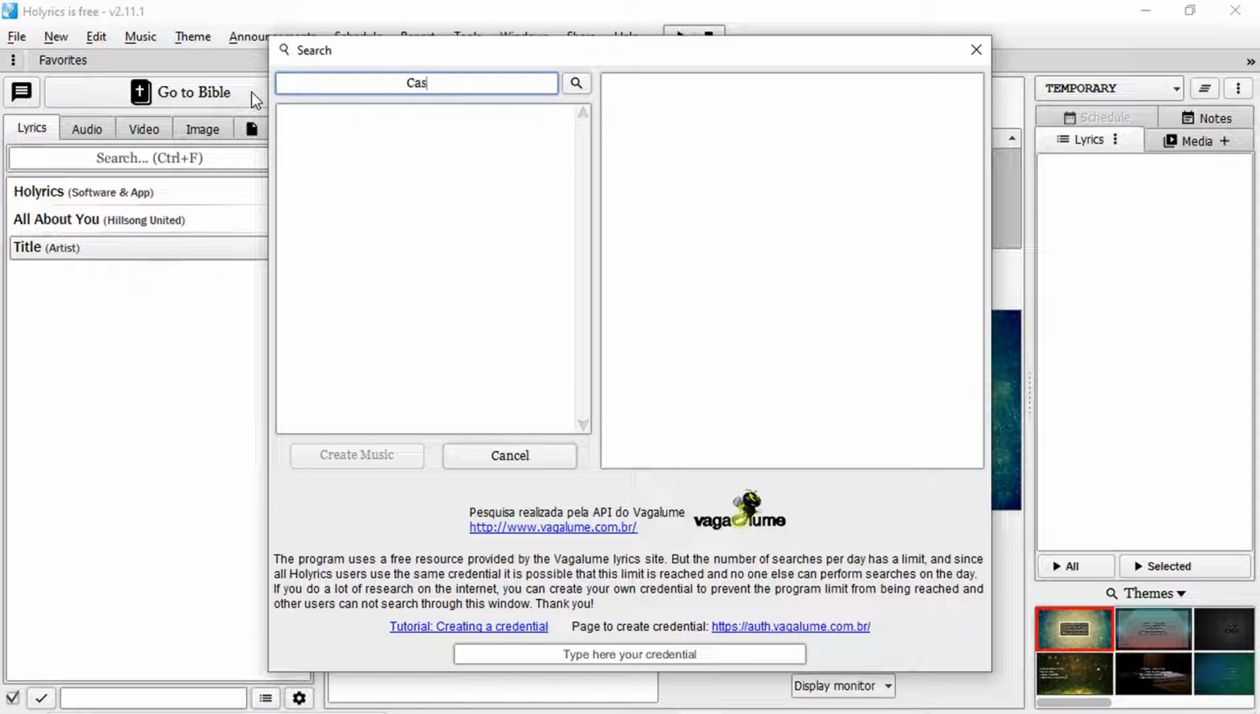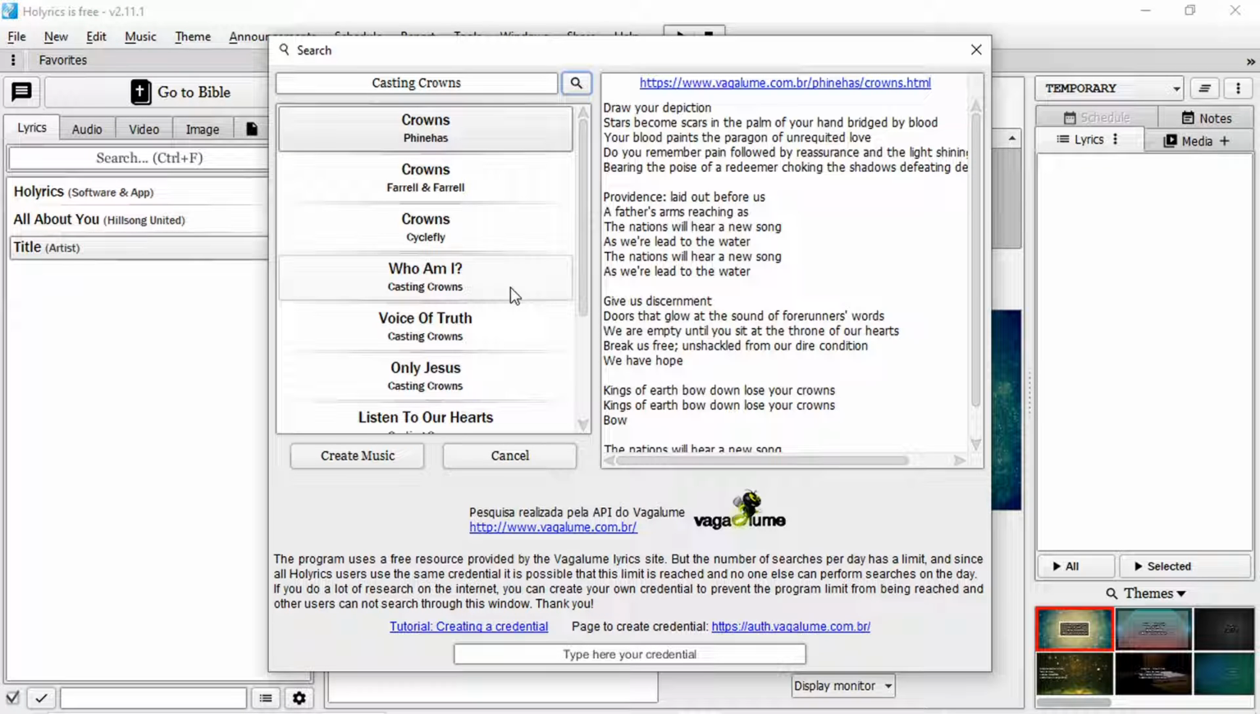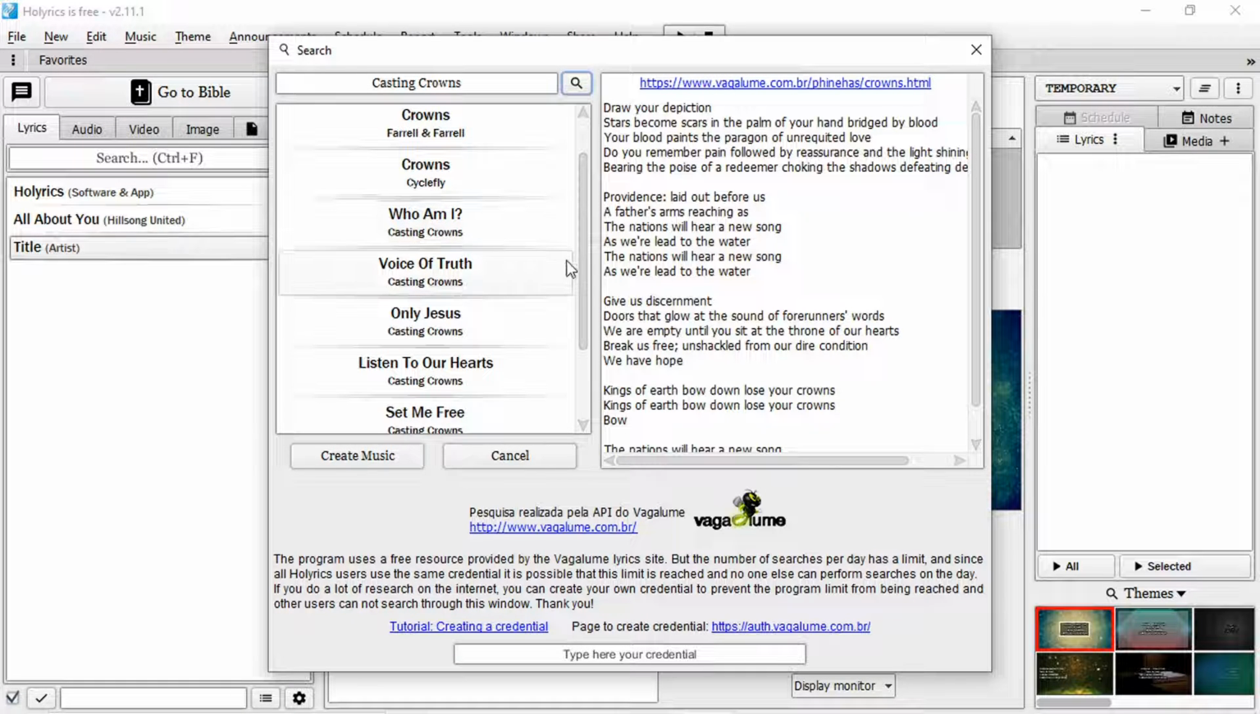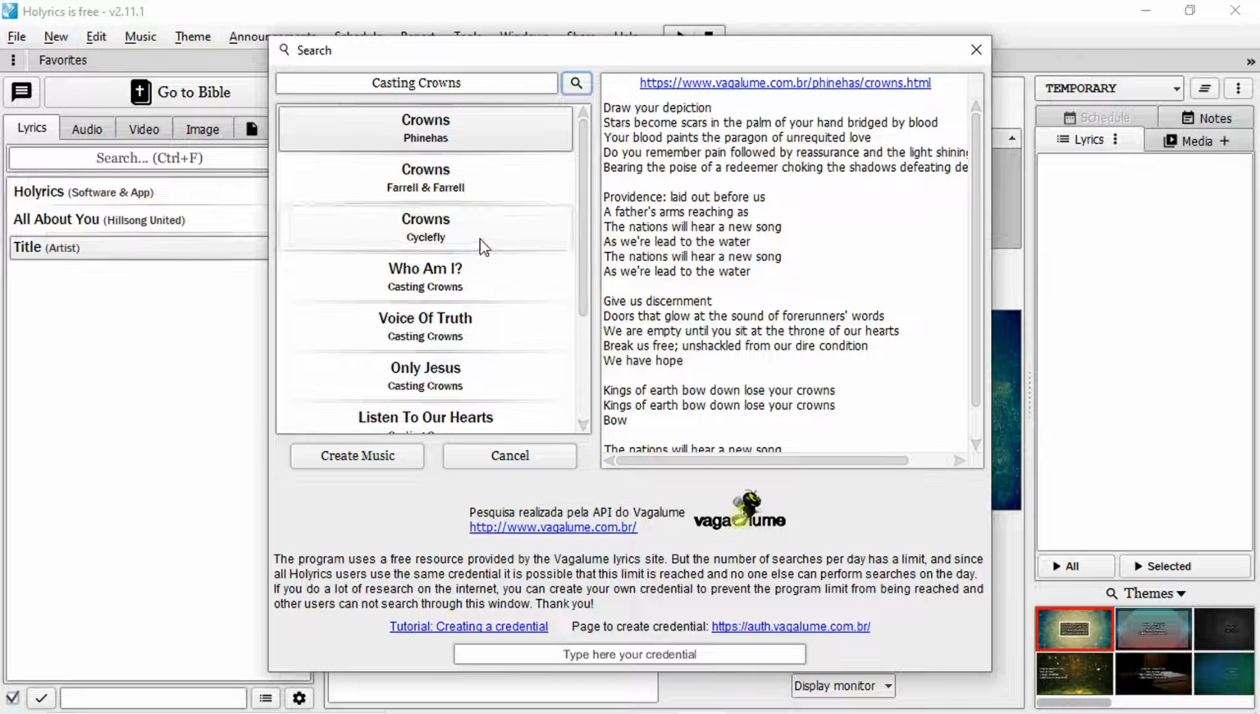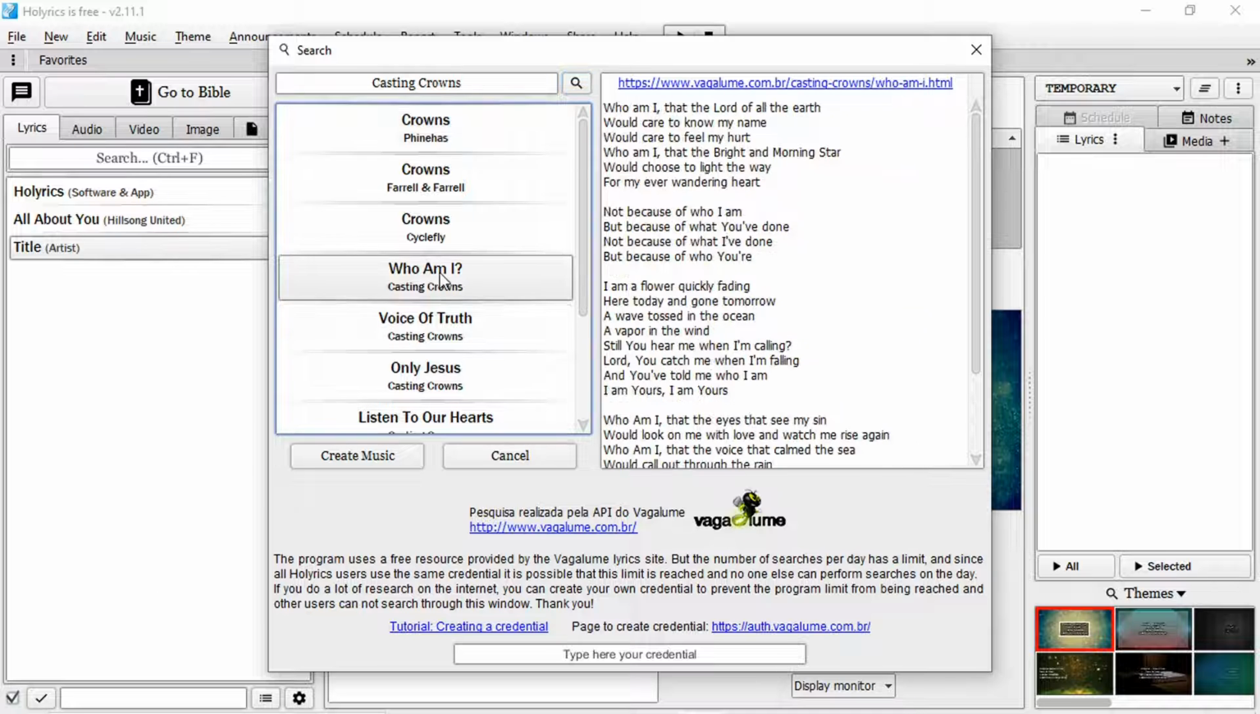So for example, I will put Casting Crowns in here and search for it. And you see that it finds some songs of Casting Crowns. It also finds some songs from some other bands that I'm not sure about. But one thing to notice is that this website, vagalume.com.br, is not an exclusively gospel type of website. So depending on what you search here, as you can see, you might find songs that are similar but from non-Christian bands.